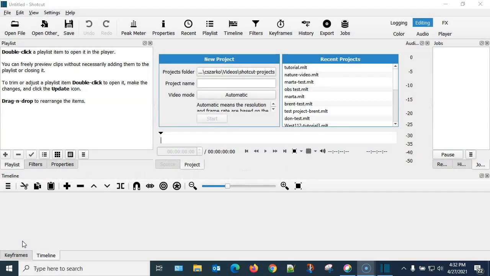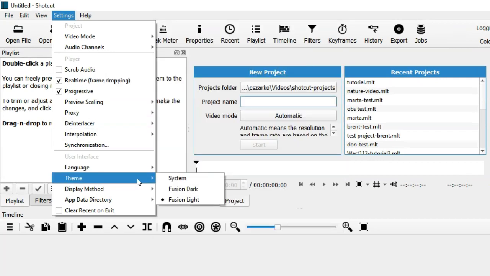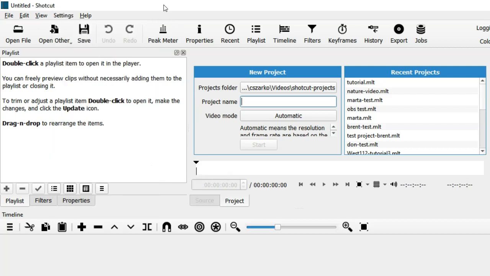The first time you open Shotcut, you may notice that your application looks a little different than the one in this video, and that's because I've chosen a specific theme. To change the theme in Shotcut, go up to the Settings menu and choose Theme, and you can see I've chosen the Fusion Light theme. I believe that Fusion Dark is the default, but you can choose any one of these. I'm going to leave mine on Fusion Light.